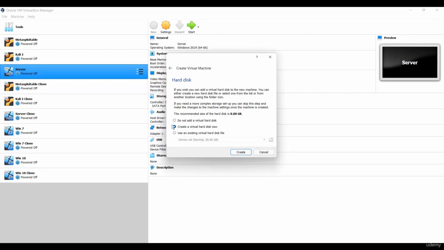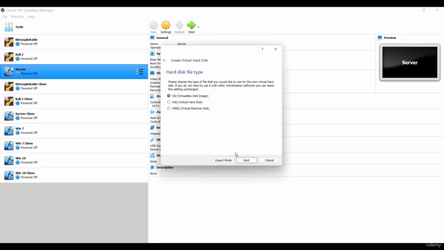Here it says do not add a virtual hard disk, or you can create a virtual hard disk right now, or you can also use an existing virtual hard disk. Like here you can see this is the hard disk for the server virtual machine. So we can use this if the space is available, but it is better to proceed with the default option, that is to create a virtual hard disk, a new virtual hard disk.